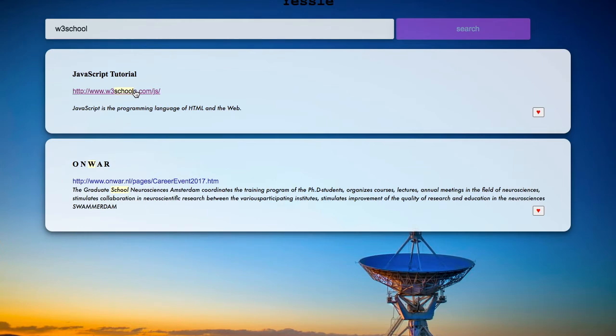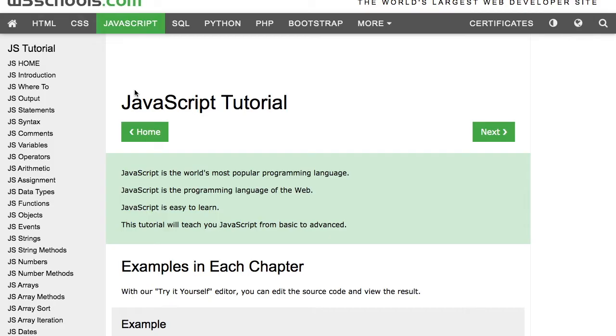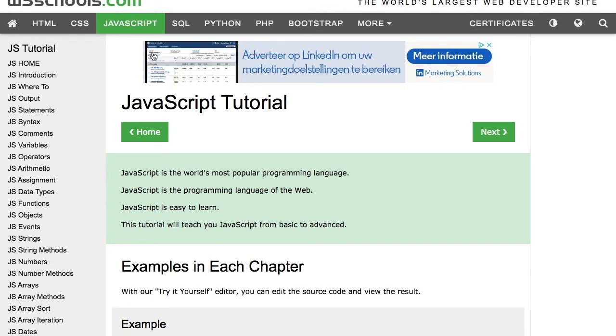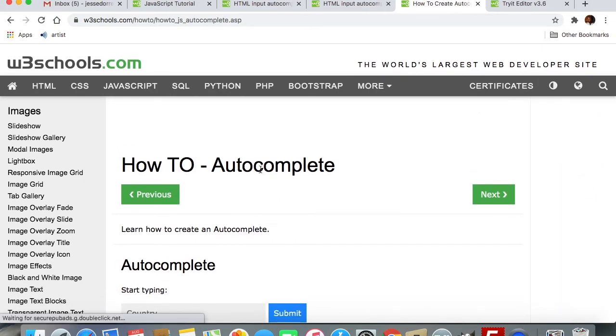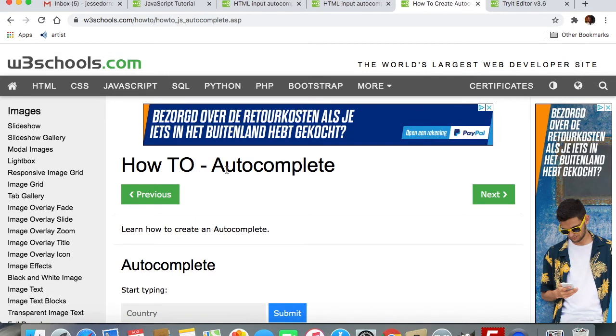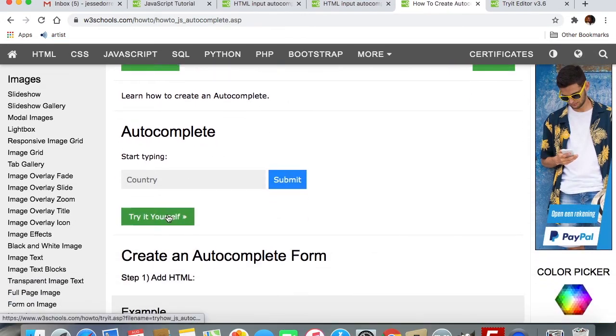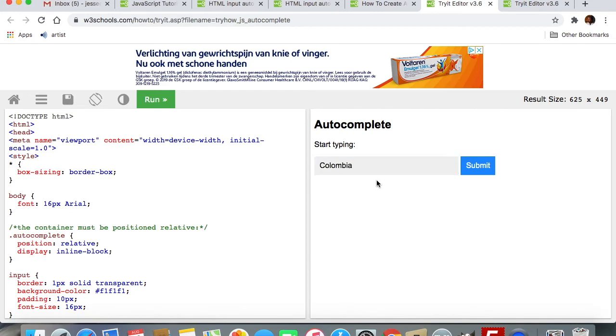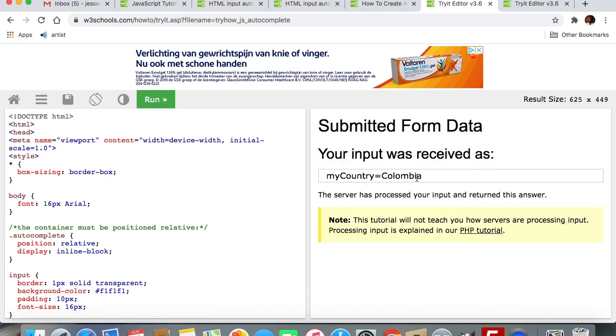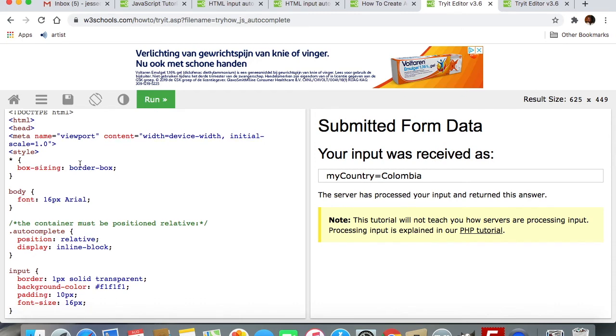So we're going to work on the Autosuggest function. First, we go to W3 Schools, and the Autosuggest is in JavaScript because there's direct interaction with the user. How to autocomplete, and go here, and this is what we're looking for. Look, country, Colombia, submit. My country is Colombia. So this is exactly what we need.